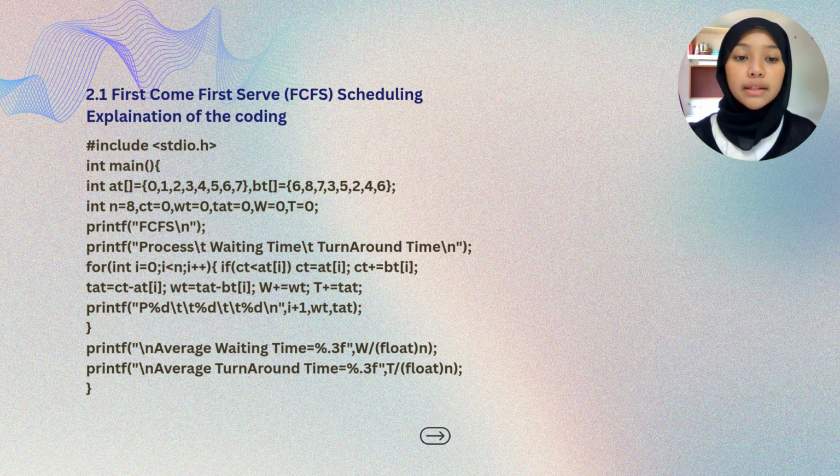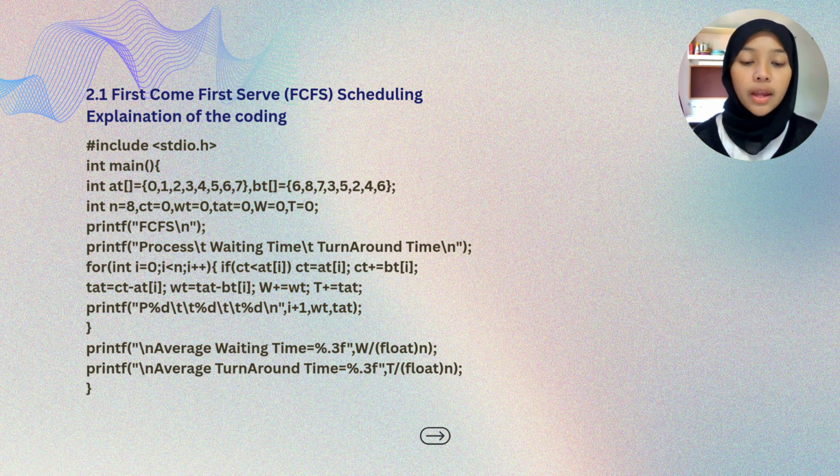This code implements the first come first served scheduling algorithm. Processes are executed based on their arrival time, meaning the first process that arrives will be executed first. In the code, the arrival time is stored in the AT array and the burst time is stored in the BT array. The variable CT is used to track the current time.